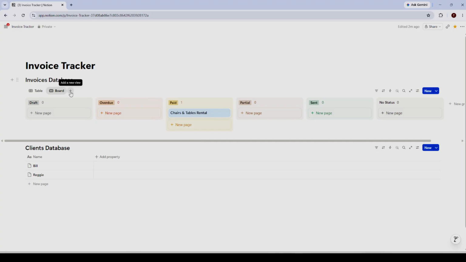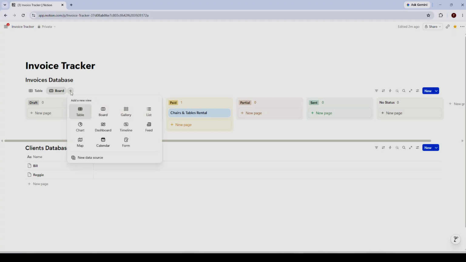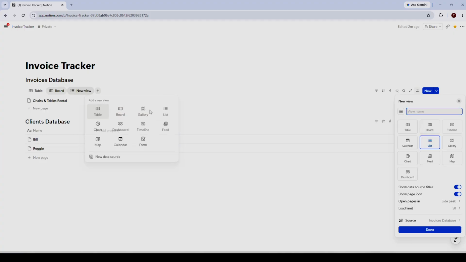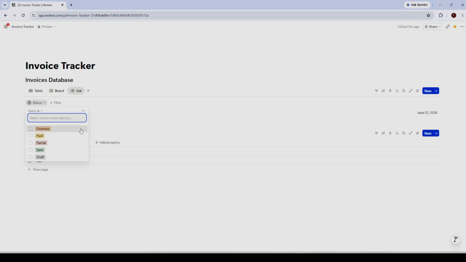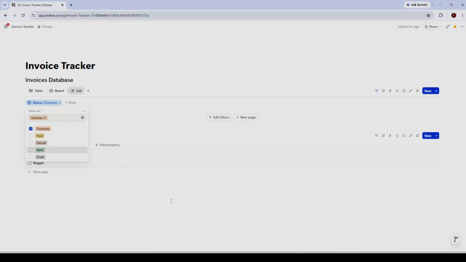But wait, there's more. Create another view by clicking the plus again, and this time choose List View. Name it Overdue Invoices. In a list view, you can apply filters. Click the filter button at the top right of the view. Add a filter, select Status and choose Is and then Overdue. Now this view shows only overdue invoices.